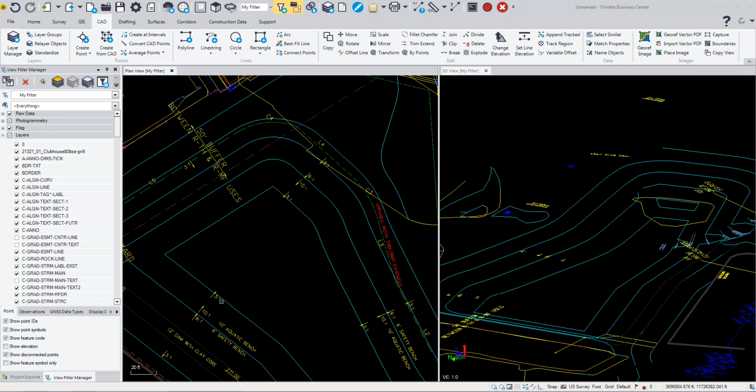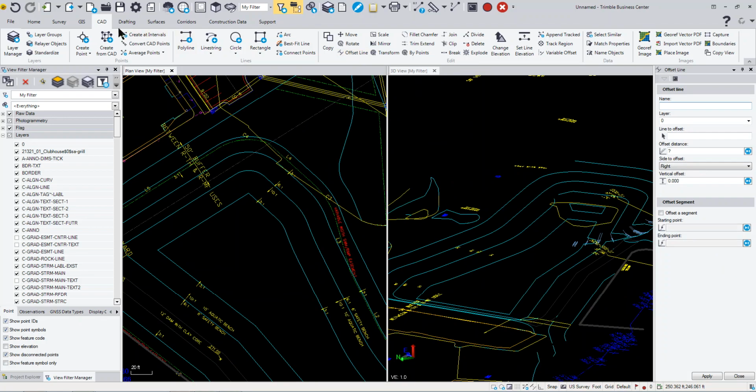Now the offset line command can be used in the field data edition. And what the offset line will do is offset a line horizontally and/or vertically. So I'm going to use the offset line command, which is on the CAD tab. You can give it a name too, so when you offset it, you can actually name it, and you can also apply it to a layer.